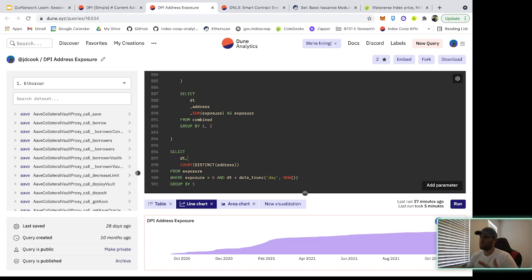But this is also a foundation for us knowing how much exposure each address has, which we use in other queries. We just want to highlight how events come together. They're modular. We have to look at events from lots of different contracts. We have to put them together and evaluate them together to tell the proper story about our users.